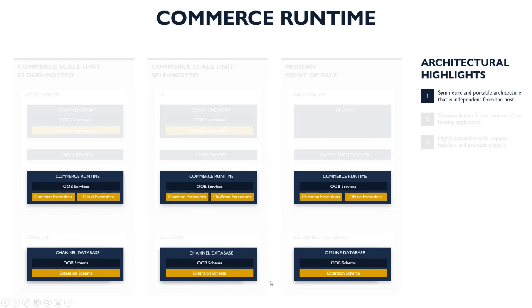That's why we recently refactored the architecture of the headless commerce extension pattern, so that one common extension can be hosted across different hosting environments. Yeah, you can even come up with your own new way of hosting and host the CRT business logic.